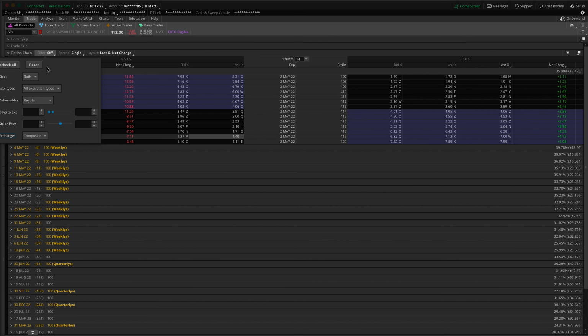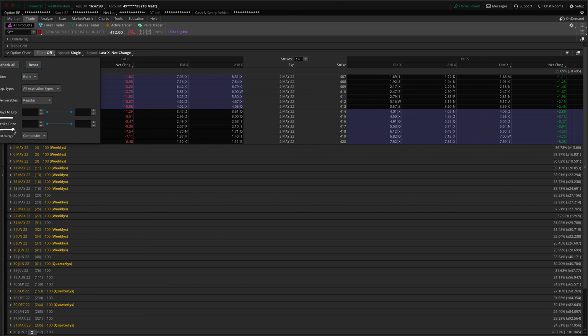So that is going to pretty much do it for our filters. I'll just leave those as off for now, but now you know how to use them. I'd say that the primary ones that you will likely be using, if you decide to use filters at all, are days till expiration as well as strike price.